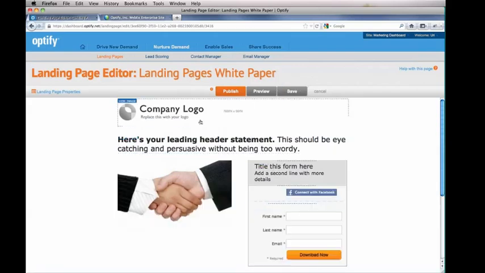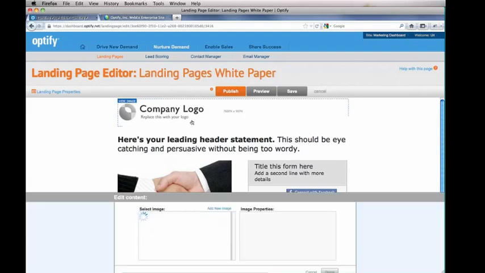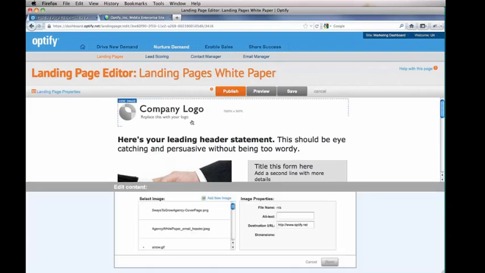So let me cancel this. And I'm going to start with my header, with my logo. The first thing I'm going to do is click on this. For sections with an image, what you're going to get is an image selector. You can always add a new image by clicking on this add a new image, or find an image that you already uploaded.